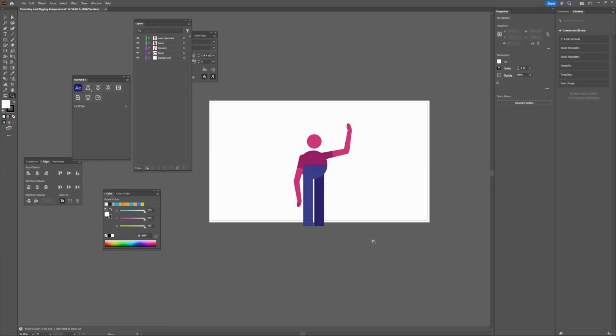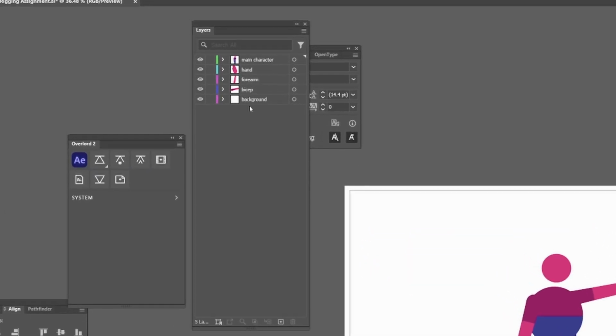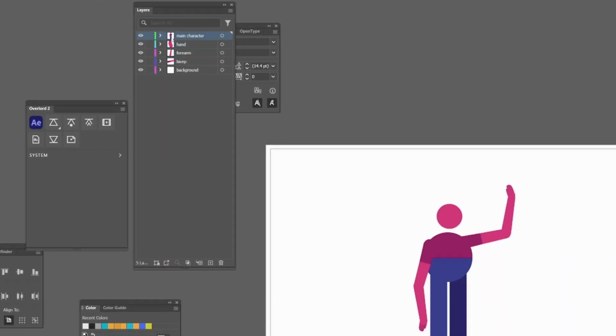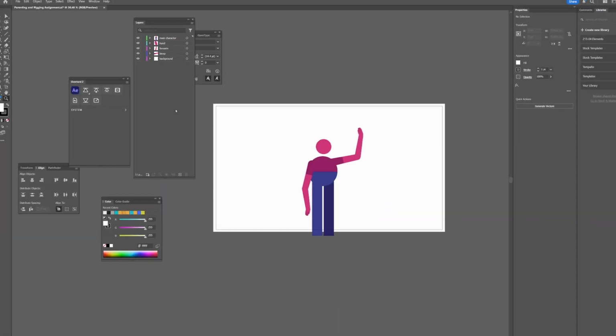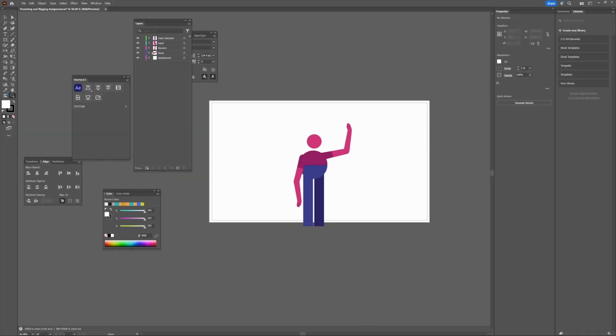You should have downloaded an Illustrator file. That Illustrator file will have a character, as you can see here. You don't need to do anything in Illustrator. The only thing you want to make sure is that your layers are named and working properly and stacked properly. As you can see, we have the bicep, forearm, hand, main character, which is the entire rest of the body, and then just a simple background. That's all we need to make sure is there, because this will reflect what is imported into After Effects.